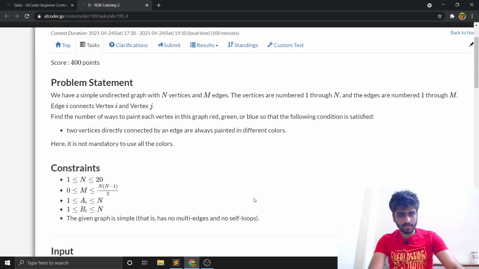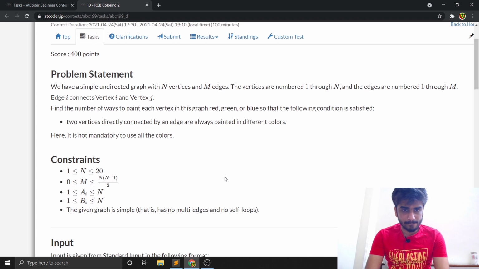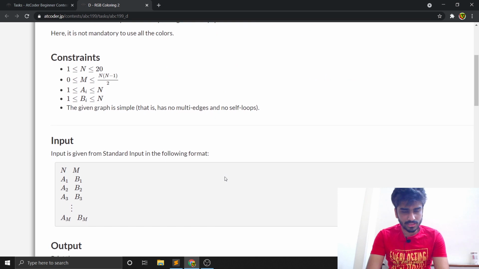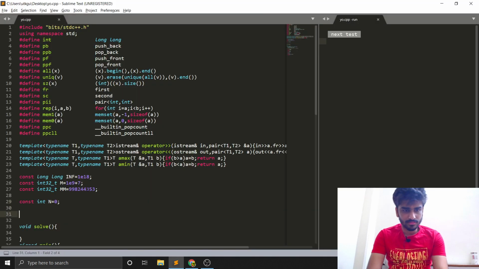Okay, we can take it down to 2 to the power 20. Just put a different color than the parent. Or for each connected component separately. Okay, so backtracking kind of.